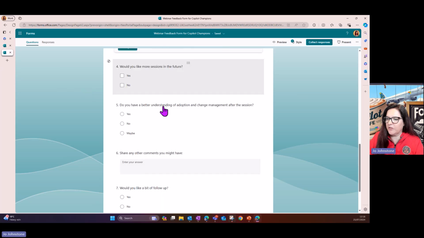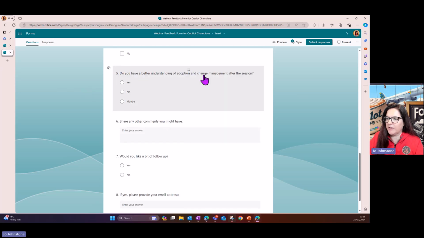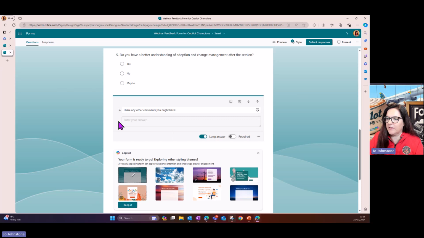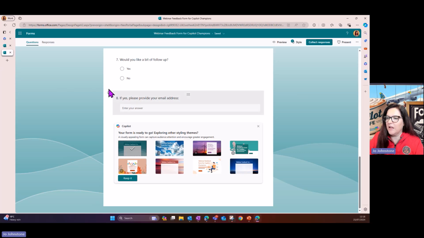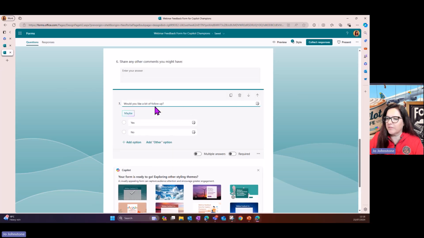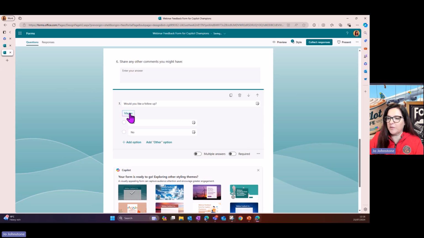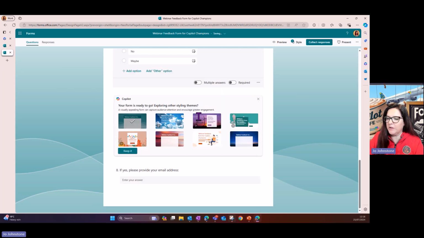Would you like to see more sessions in the future? Do you have a better understanding of adoption and change management after the session? Share any comments you might have. You can see it's automatically picked the long answer here, which is great. Would you like a follow-up? And you see it's suggested that I might want to add maybe, which I will do. And if yes, please provide your email address.